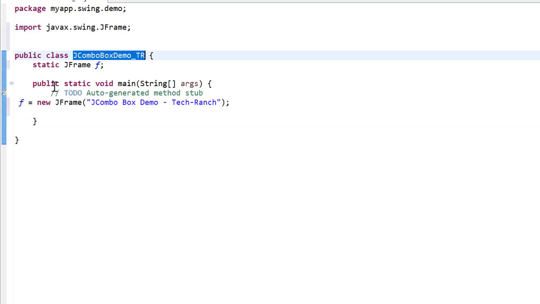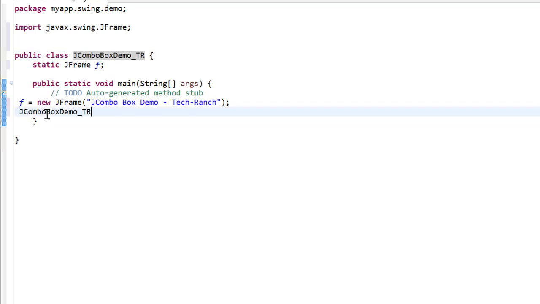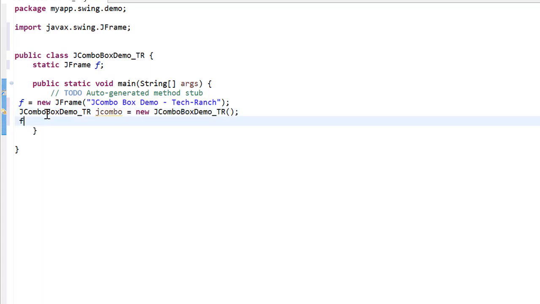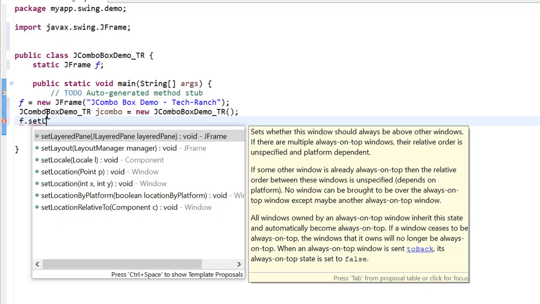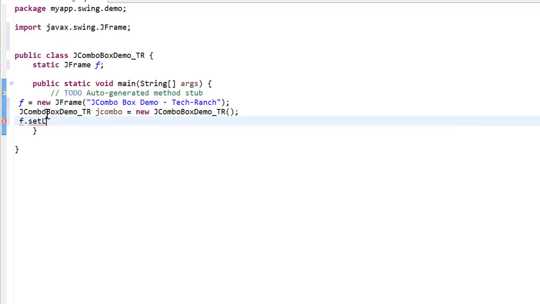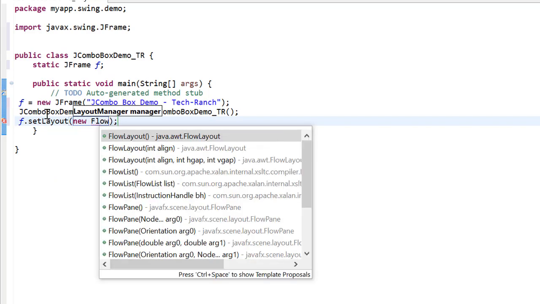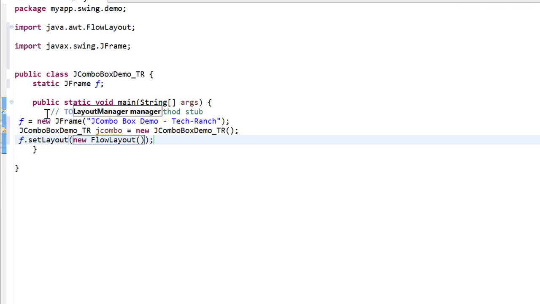So constructor is nothing but a method of the same name as the class, and I'm just making an object of it. Suppose making JCombo equals new constructor, frame set layout, and making a layout of new flow layout. These things can be implemented a number of ways, and this is just one simple way.